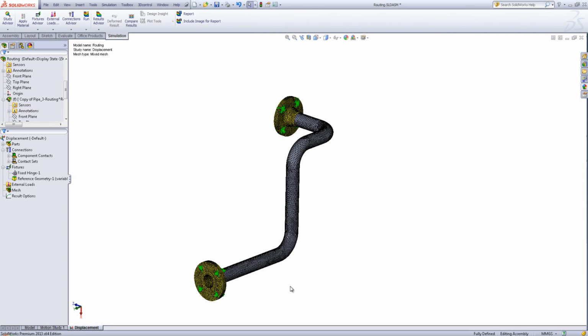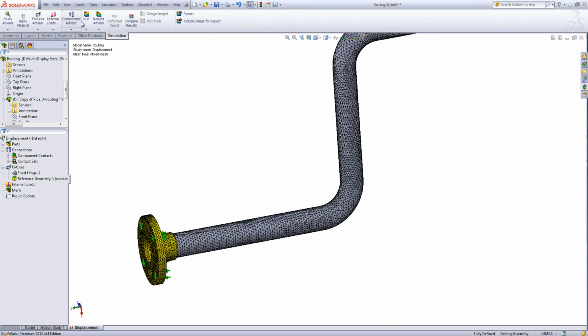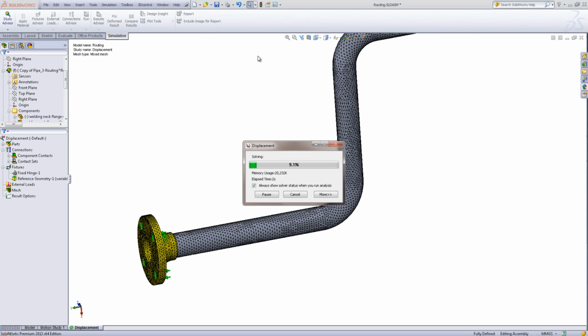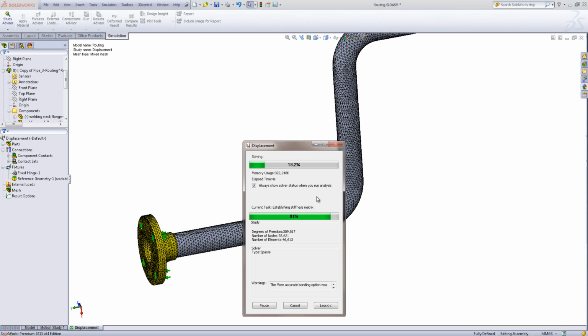So there we go, you can see our mesh, and all we're left to do now is run. So I'm just going to hit run on there, and that should solve fairly quickly, because we are just using a shell mesh. The only solid components we've got are these end flanges, so this doesn't take too long to solve at all.